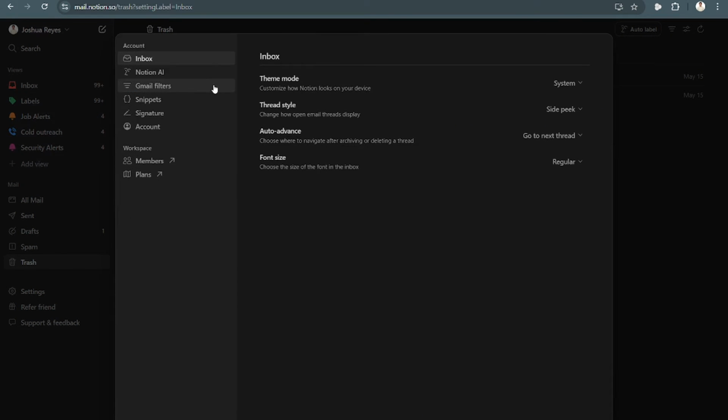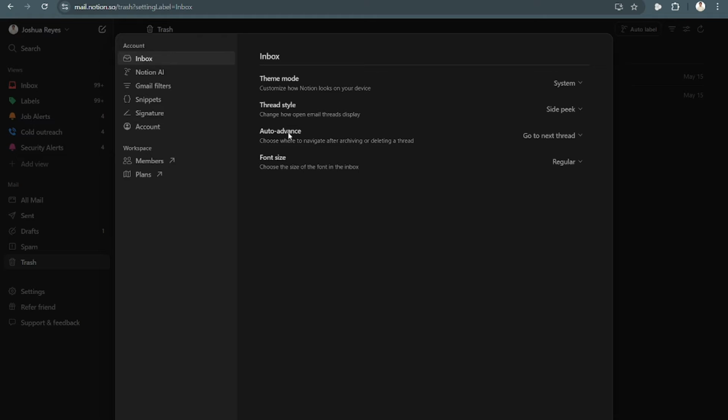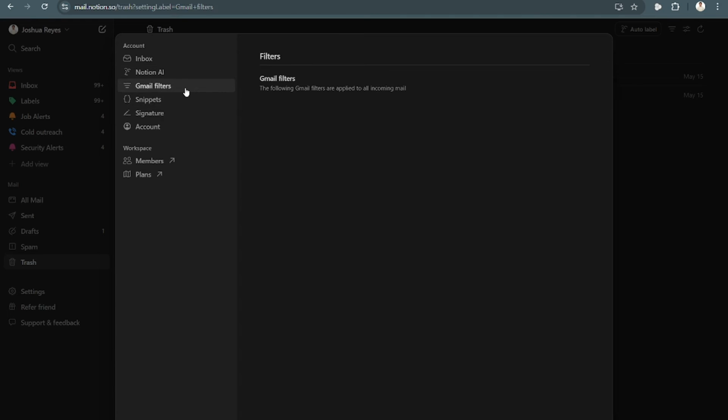And then settings. There are different themes here. So we have the light theme, the dark theme, and you have the system theme. Thread style, you can also change it to center peek, full page, but we'll use a side peek from here. You can also adjust the font size to a large font size, or you can just stick with the regular font size. You can use the Notion email AI right here for your labels or for your organization. You can also utilize Gmail filter since my account is linked with Gmail.